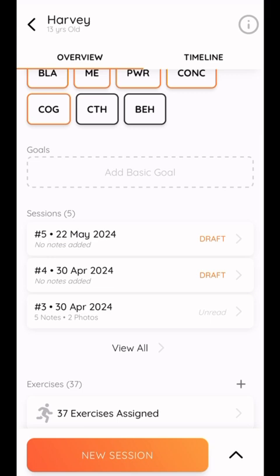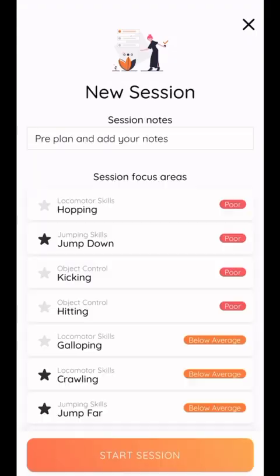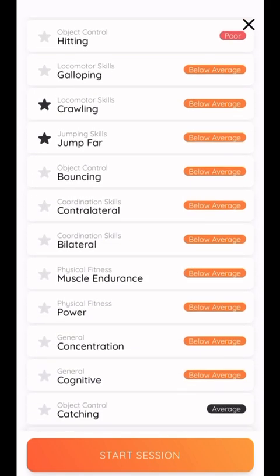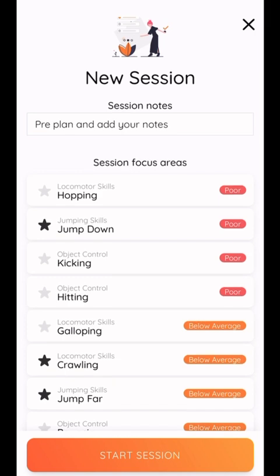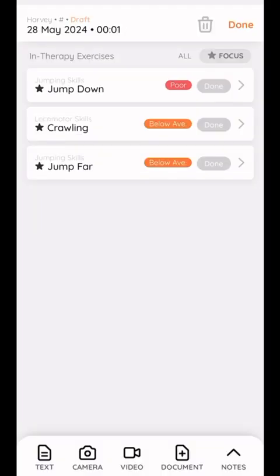To start a session, you click New Session. This shows you your pre-plan, so you can plan ahead and write yourself a crib note. You can also plan which therapy areas you want to focus on within the next week. So as you're about to see the patient, you click Start Session and you're reminded of what you need to do. You click Start Session, and again, that you can use within your therapy session.